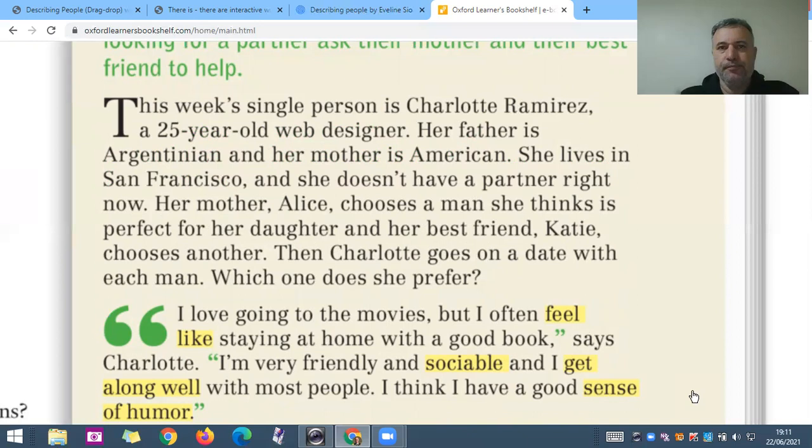What is her name? Her name is Charlotte Ramirez. How old is she? She is 25 years old. Yeah, she's a 25-year-old web designer. What is her profession? She's a web designer. That's right. What is her father's nationality? Where's her father from? Her father is from Argentina. He is Argentinian. All right. Where is her mother from? Her mother is American. She is from the USA.